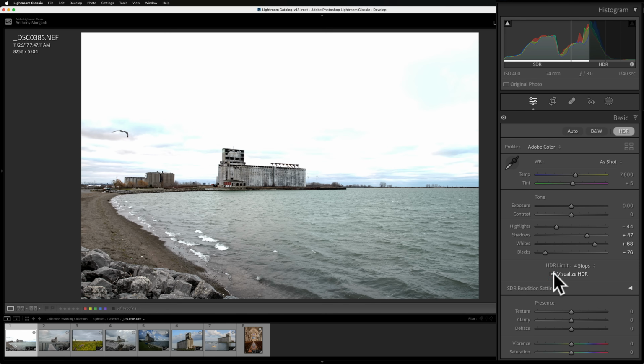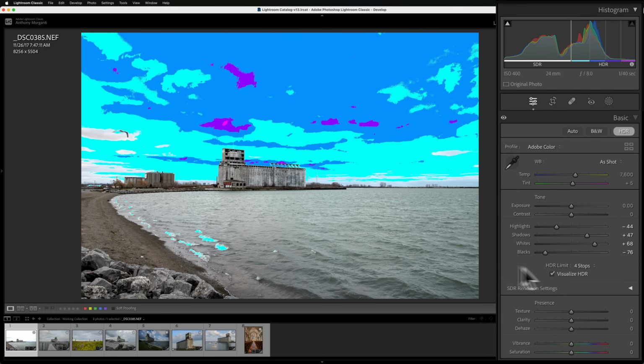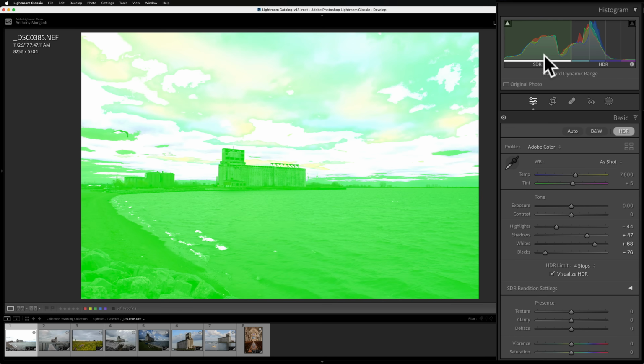You could click right here to visualize HDR, and we see these different colors. And the way HDR is divvied up, for lack of a better term, in Lightroom, it's the number of stops above SDR white. Now, if we look at the histogram, you'll notice that on the far left is SDR, right? And if I hover there, you can see every pixel that has an overlay on it is standard dynamic range, and it should render this way on every monitor.